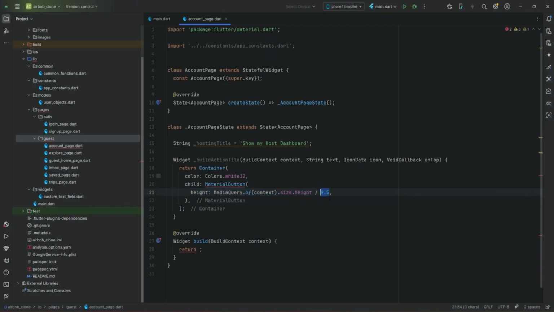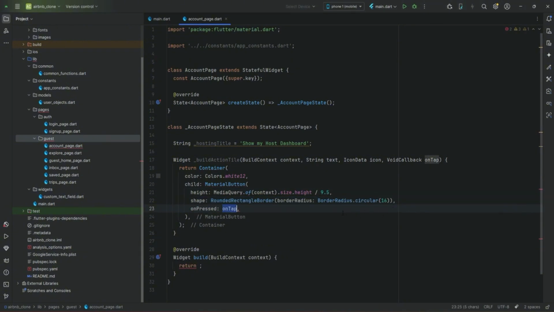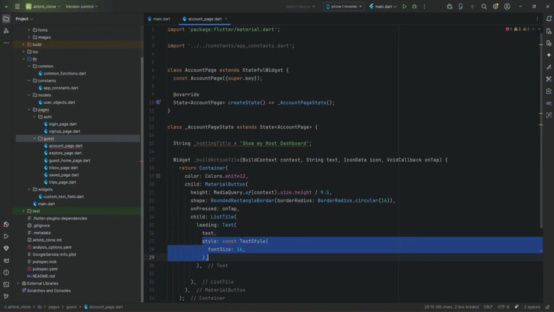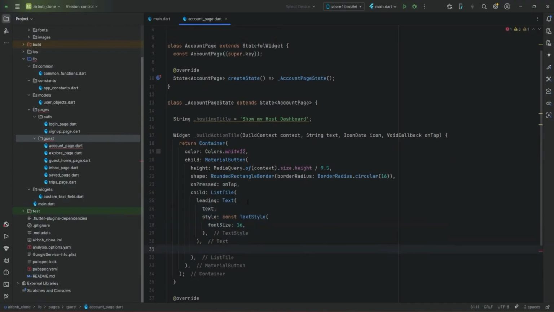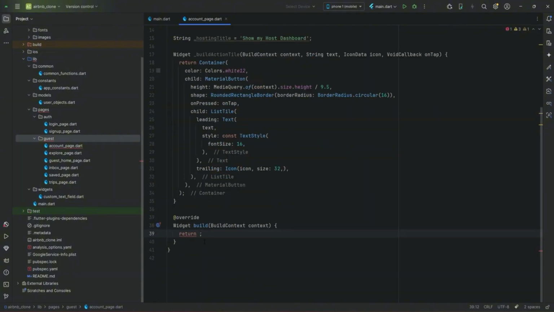According to the screen height, divide by 9.5. At the leading we display the text for this button, and then after the leading, at the trailing, we display the icon. And now let's implement the user interface.